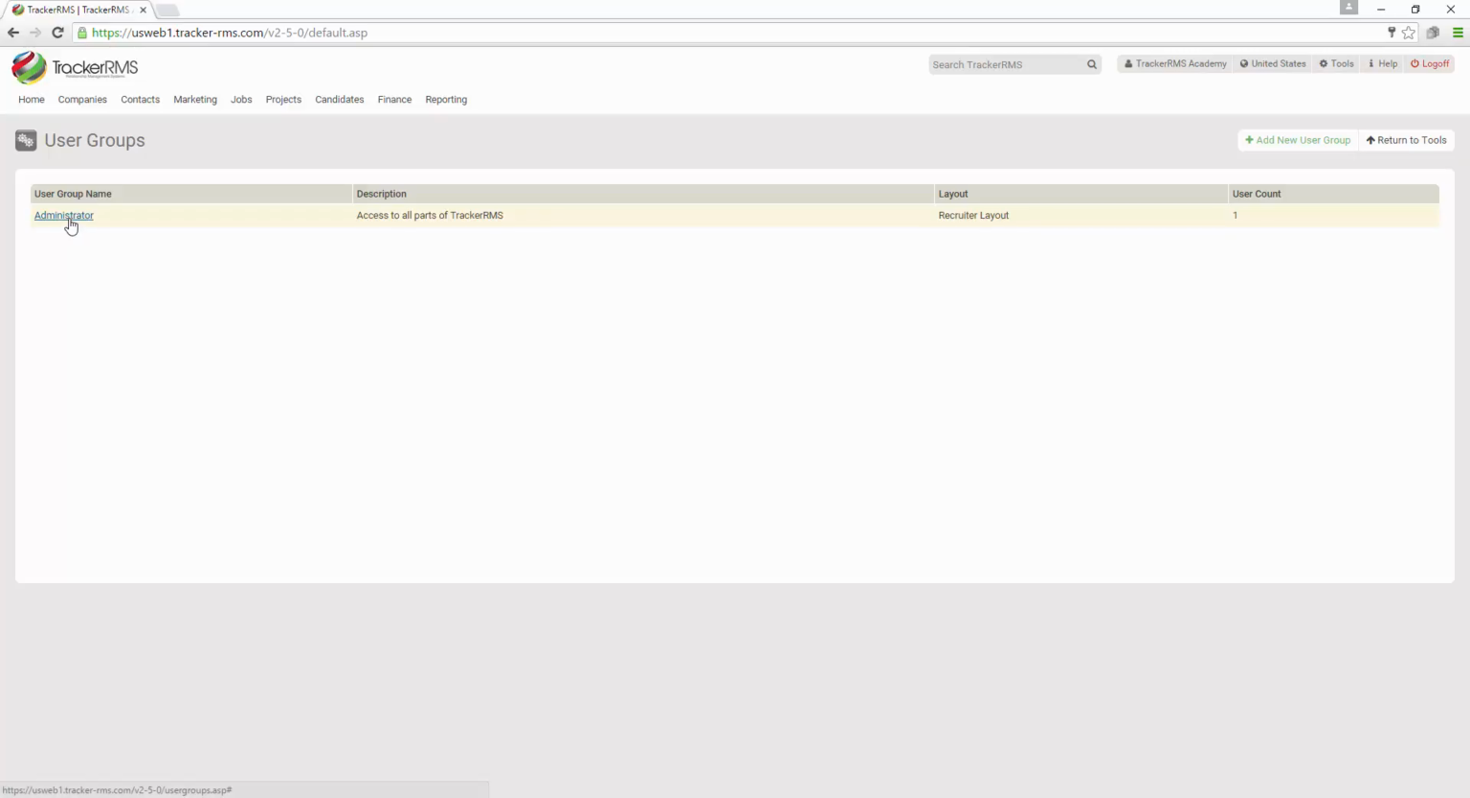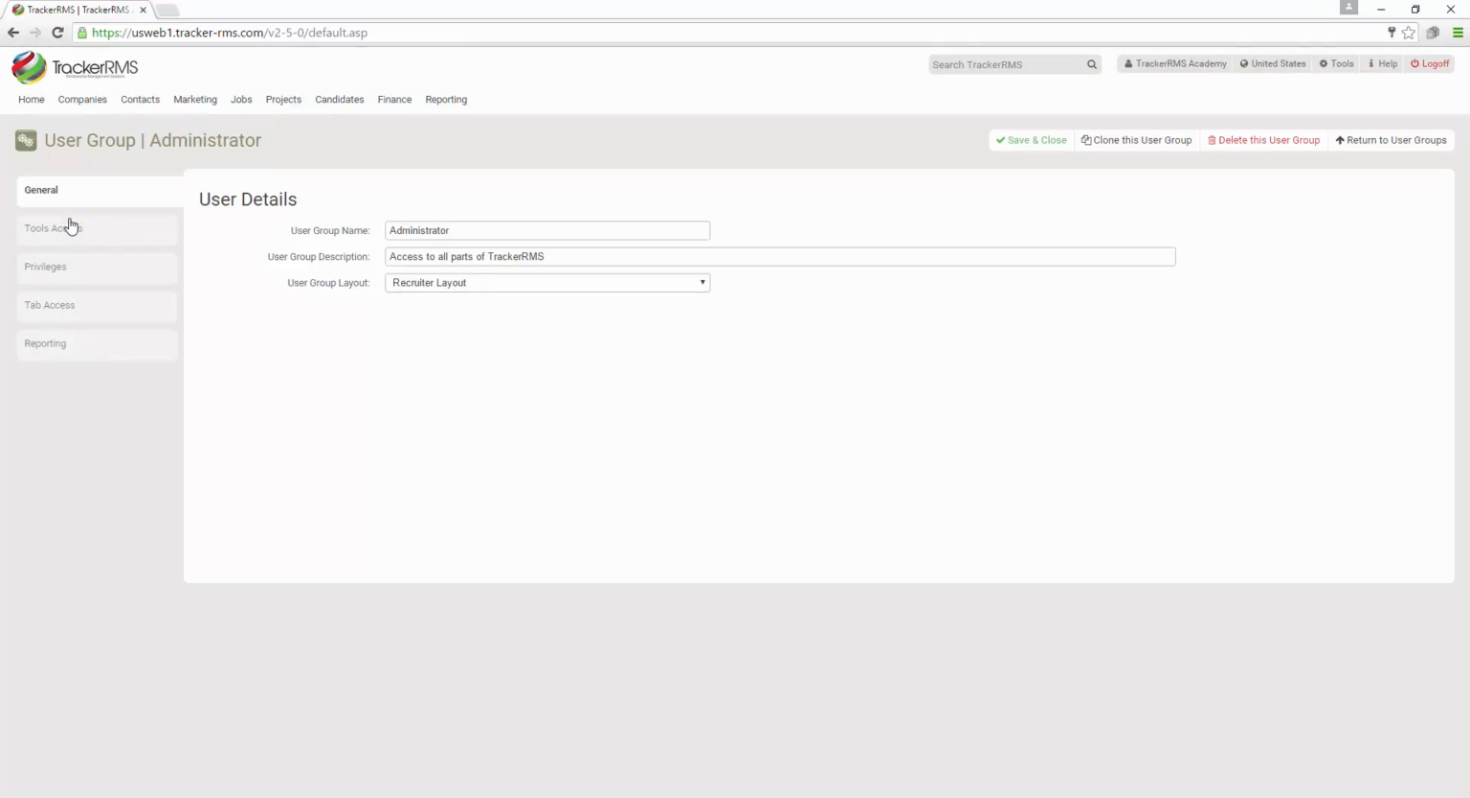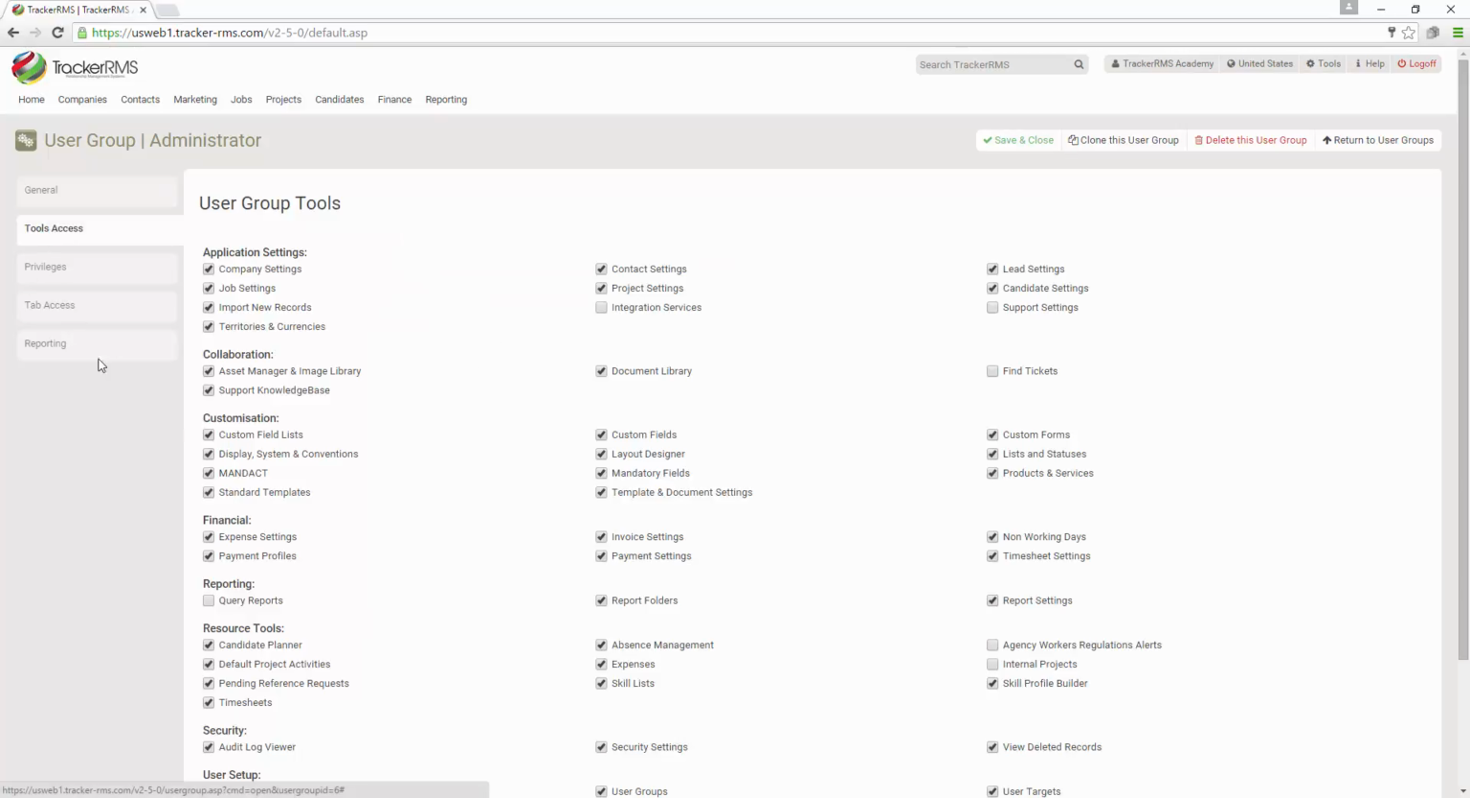So we'll look at our administrator user group here. Now this is where I can change the name of it. I can change that description, and then I can apply a different layout if you have built other layouts on the system. If I go down to Tools Access, this is where, when I click on the Tools button in Tracker, what items do you want visible or not?